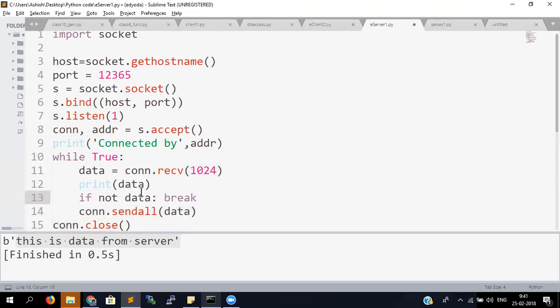What is 1024? It's again the size. In the last example it was 1000, here it's 1024. It's generally a packet size.